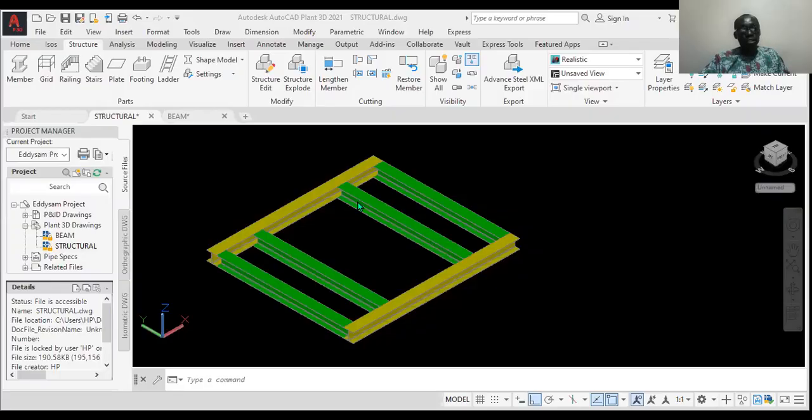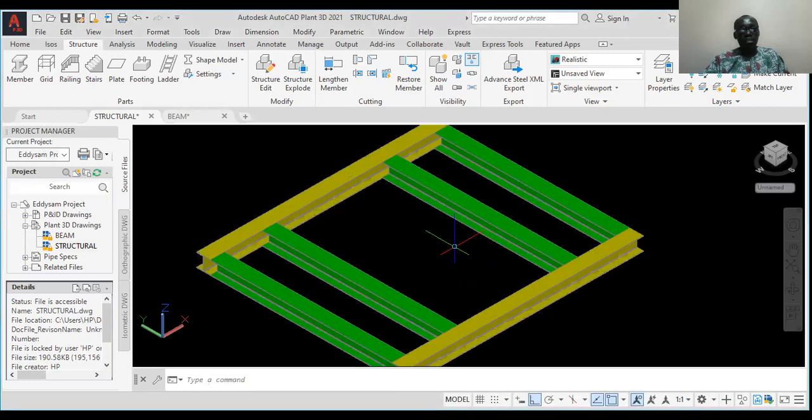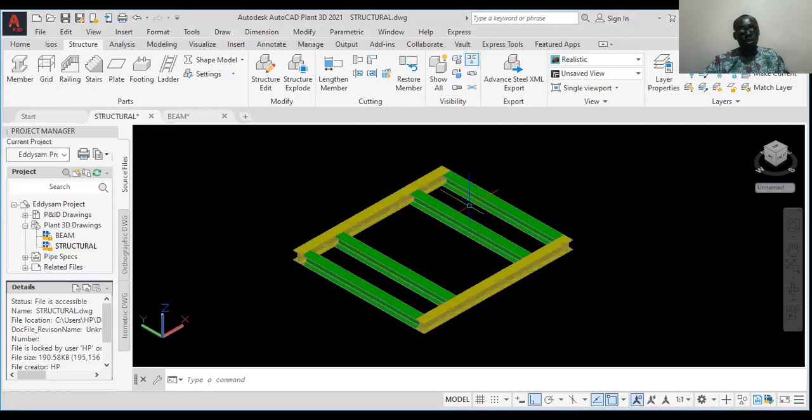Let me quickly move over to my software. So this is what we'll be modeling today. This is the support, which is key for a closed drain vessel. The vessel, the equipment, is going to stand on this structural support. Now, this is made of beams. This is made of W6 by 15 beams.